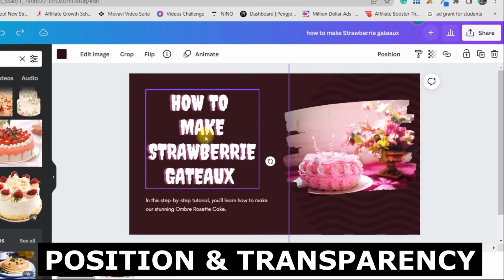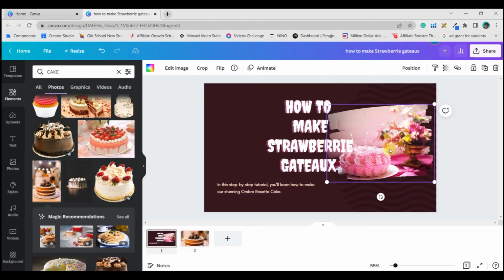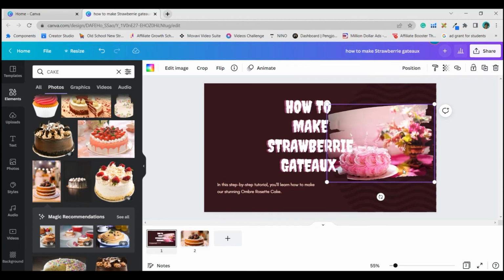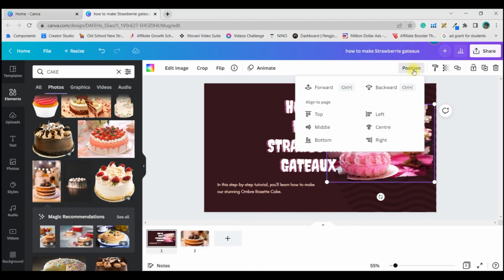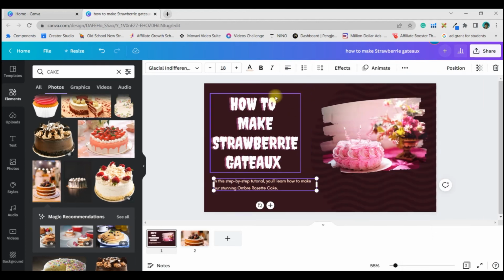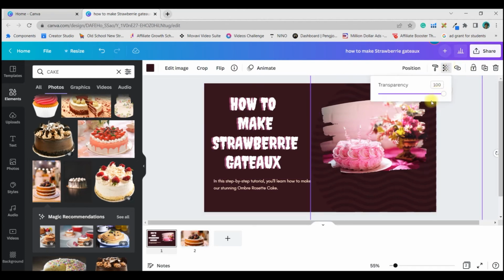Next is position. If you want this to be at the back of something, suppose you want this to be in the front, so this position helps you to create the right position for a particular element. Forward means it will come forward over any design. If you want this design to be in front of this text box, then you come here and forward it. There is another option. If you come here and right click, you will see send backward or send to back or send forward or send to front. If you want this background, or maybe this element, to be a little transparent, then go to this transparency and you can simply change the transparency.